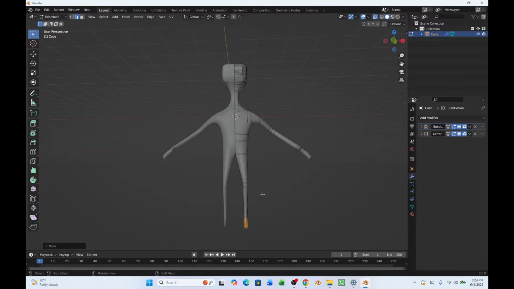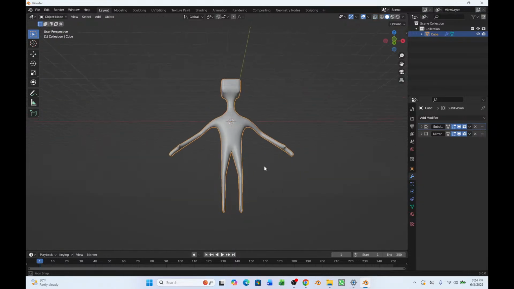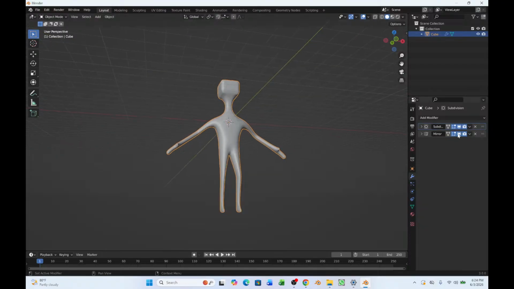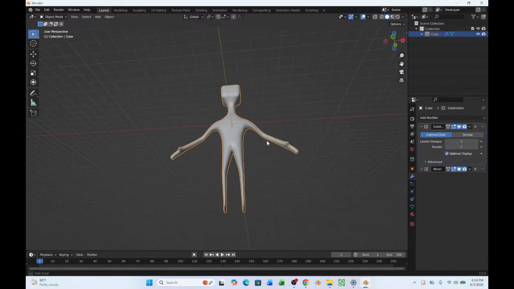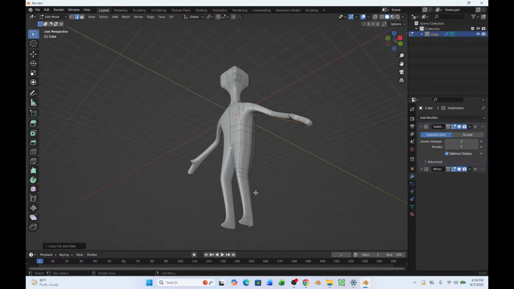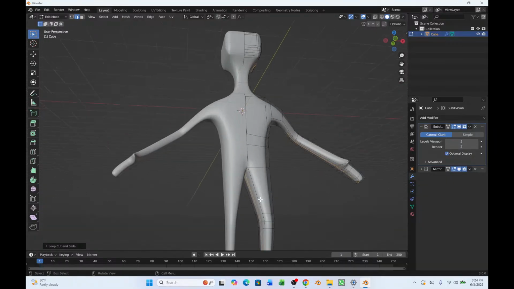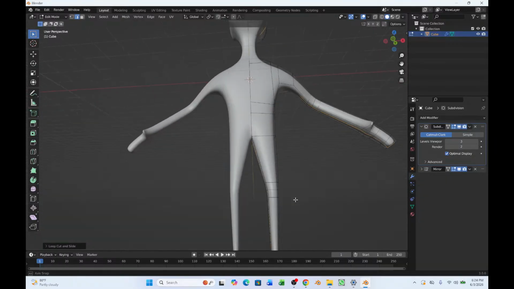Easy. Okay. Now we are almost good to go. Good to go. Let me give it a bevel so that it should be able to be swollen a bit.